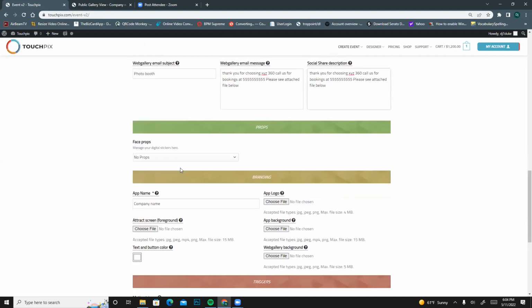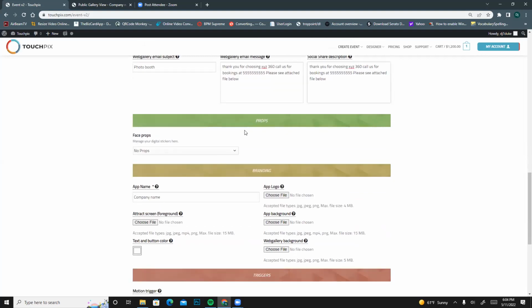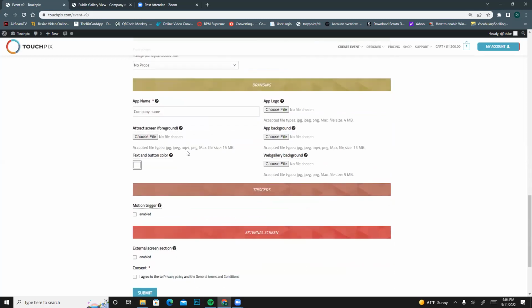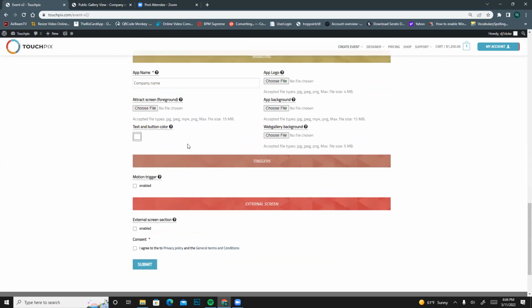As I scroll down here, this is the prop area. We're not using any props. This is not photo booth, so I'll leave it at no props. This is your branding section. This is where you can highlight Touchpix and make it your own, right? If my company was called XYZ 360, then I would put my company name here, right? Oops, I lost connection to my keyboard. Give me one sec.